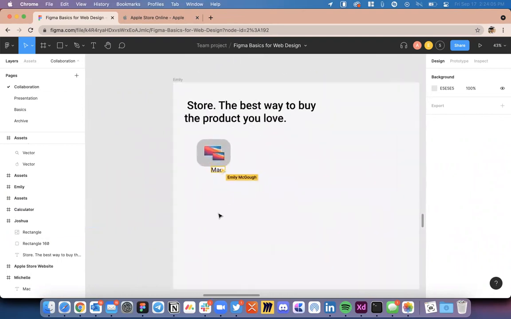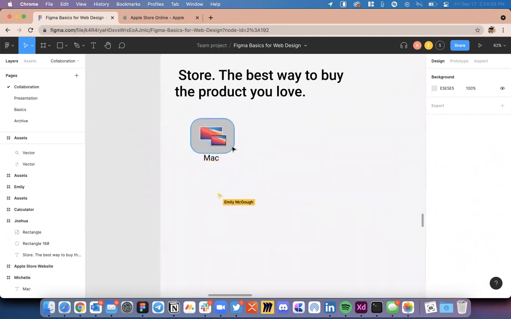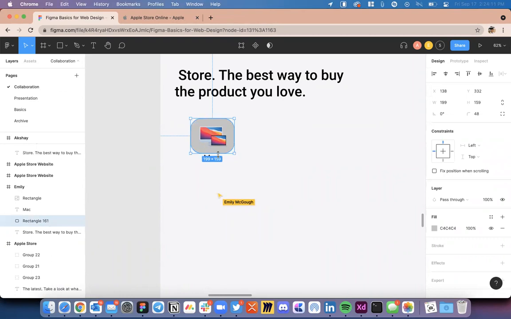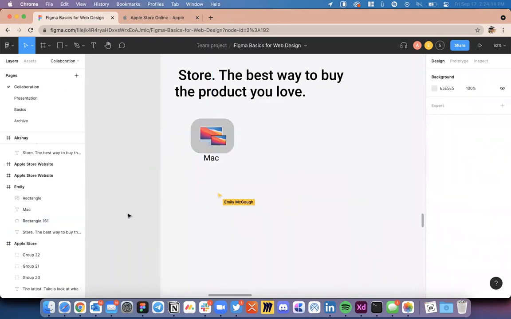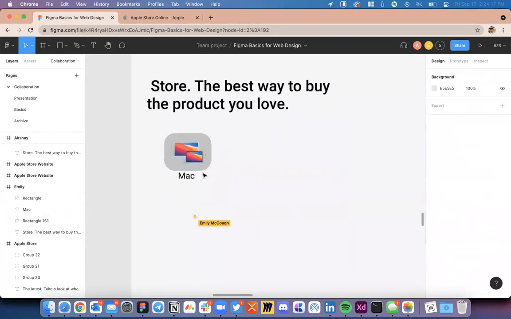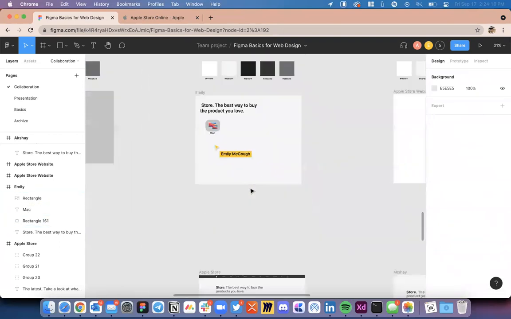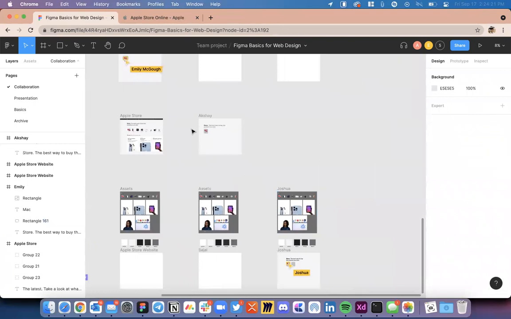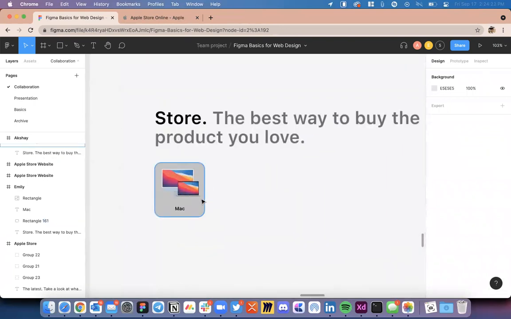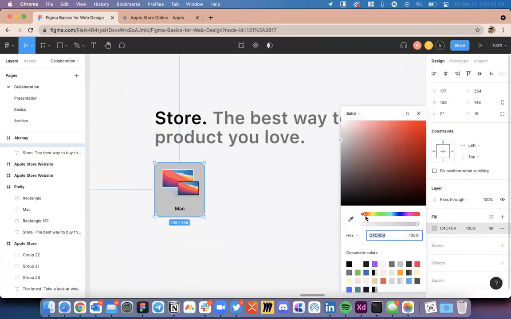And for Emily, I think the only thing Emily needs to do is to increase the height like this. I'll undo it so you can do it. And then the text should be inside that box. And then you can go ahead and reduce the opacity of the box.